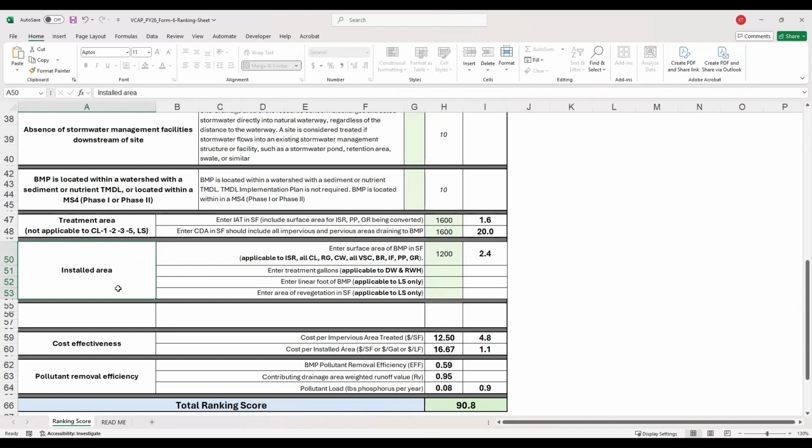So I went on to the next criteria here, which is the installed area. Each of these very clearly states which BMPs they're applicable to. So the surface area of the practice is for almost every practice type. The treatment gallons is specific to dry wells and rainwater harvesting. And then these two, which include the linear footage of the BMP and the area of revegetation, are specific to living shorelines. So because I selected a permeable paver practice type, I'm entering the surface area of the BMP, which is 1,200 square foot.